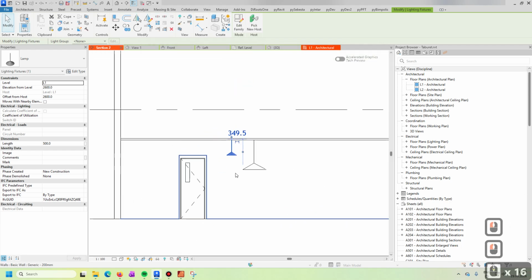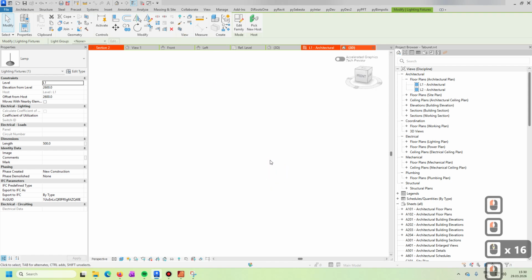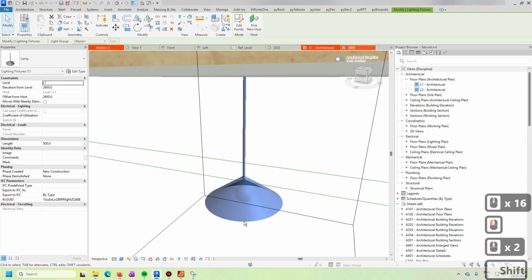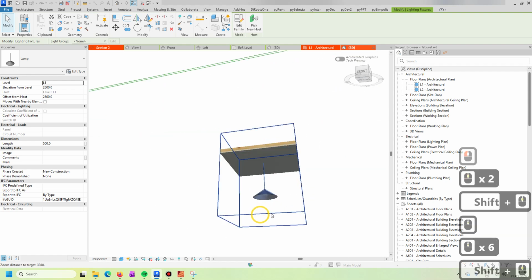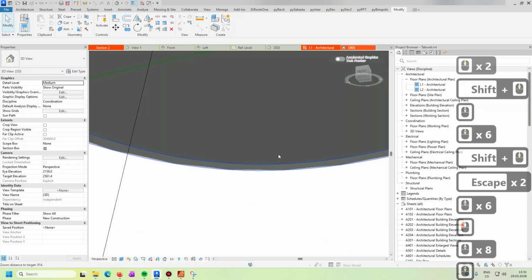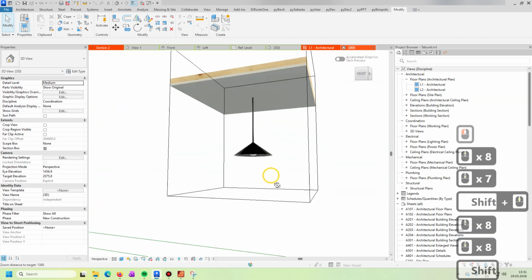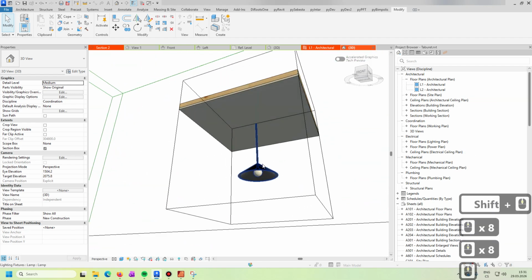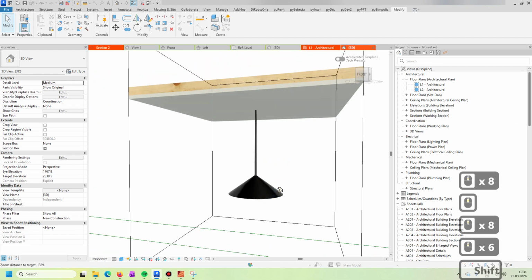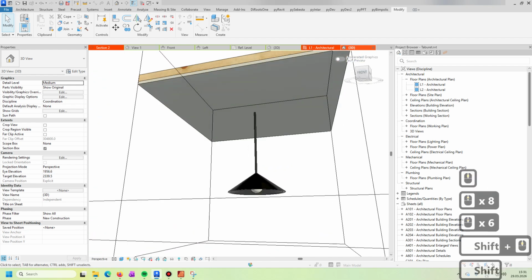Perfect. So now when we look at it in 3D, we already have all the materials, so I think that's all that I wanted to show you. I hope you learned something and see you next time.